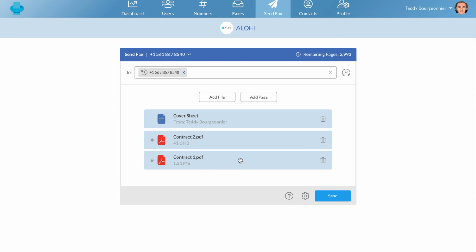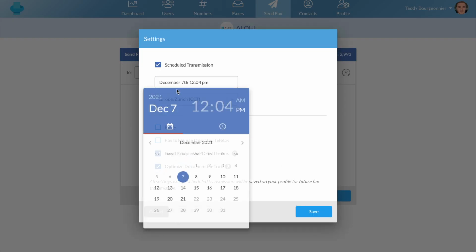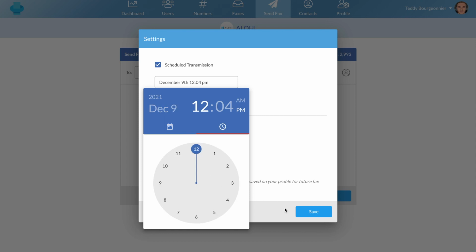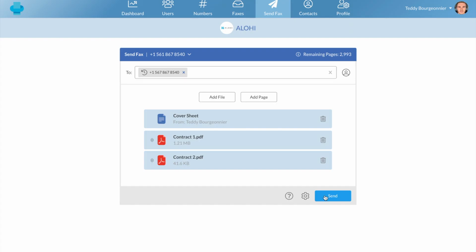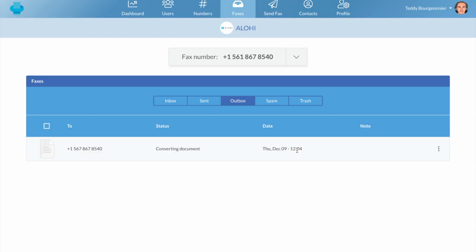You can then rearrange your files if needed. You can also schedule a transmission or adjust different options regarding your fax using the settings icon. And once you're all set, you'll simply send your fax with the press of a button. You can then check the status of your fax on the Outbox tab.